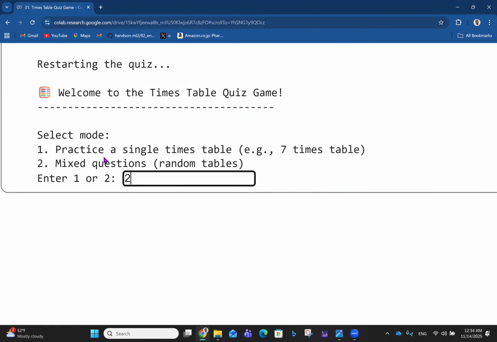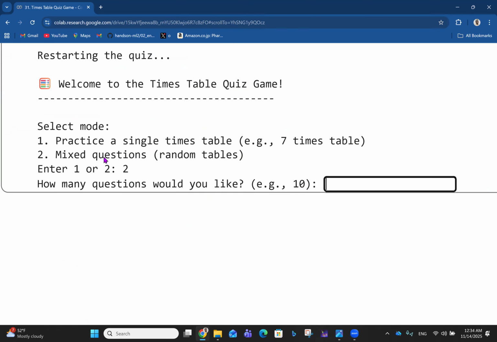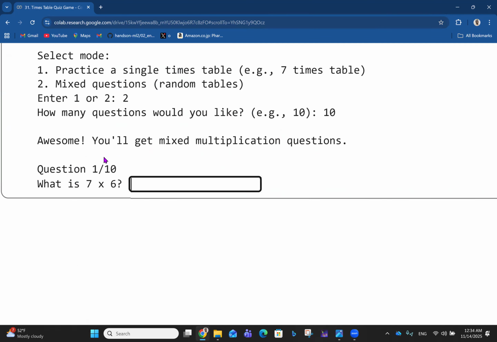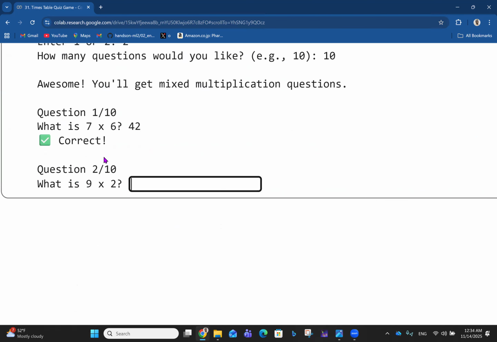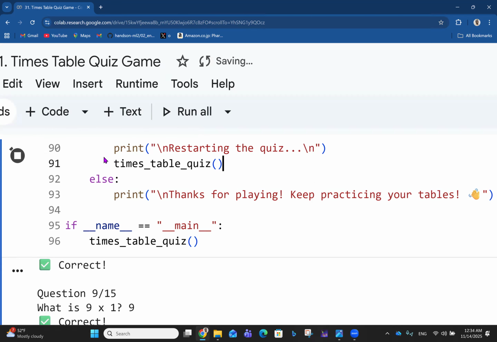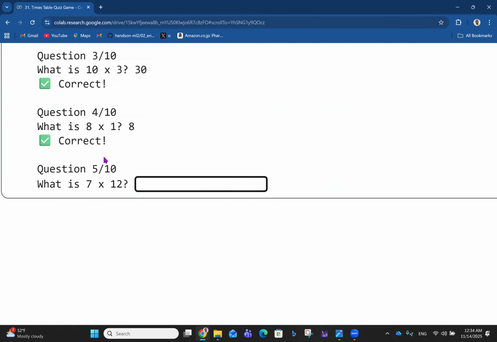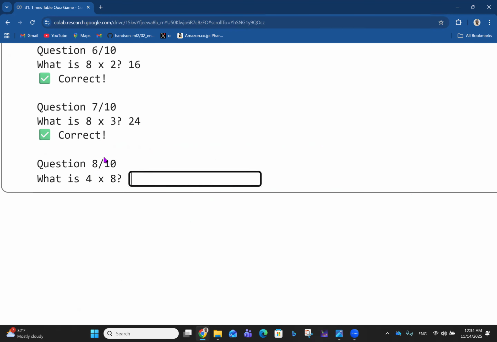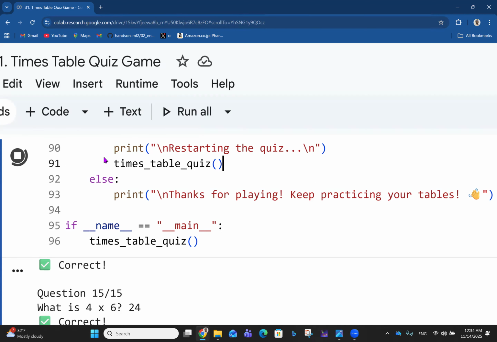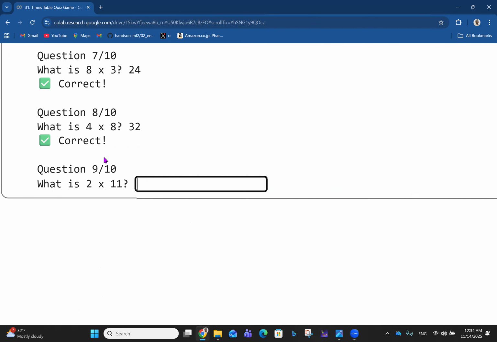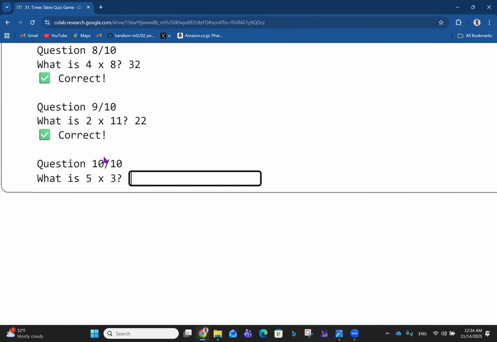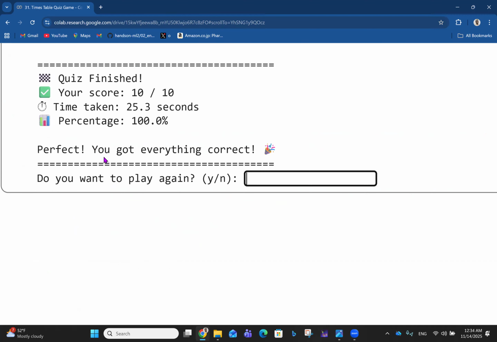So I want to play again. Pick 2. How many questions? I go for 10 this time around. 7 times 6, of course, is 42. 9 times 2 is 18. 10 times 3 is 30. 8 times 1 is 8. 7 times 12 is 84. 8 times 2 is 16. 8 times 3 is 24. 4 times 8 is 32. So 2 times 11 is 22. 5 times 3 is 15. Okay, perfect score, 25.3 seconds, like that.